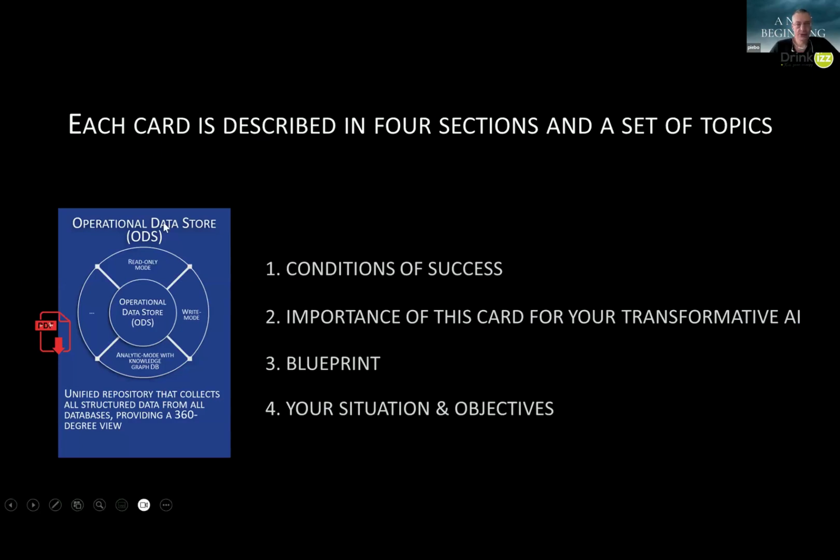And then the last point I wanted to mention with you is that for each card, we have a document, a couple of pages that explain the conditions of success to deploy AI at a large scale in the company. So what is the advantage of this card to reach success with AI? Then the importance of this card for the transformation with AI, a blueprint, it is a figure that gives a synthesis point of view of the card.